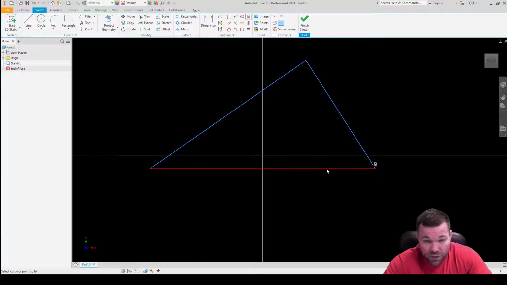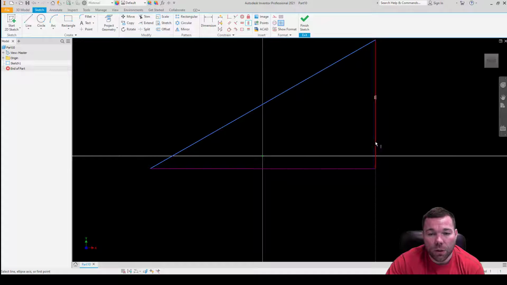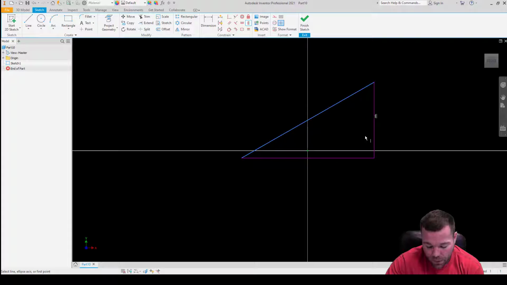So that defines this line, but it doesn't define the rest of these. So we've got to work on defining the rest of these. The next thing I'm going to do is go ahead and make this line vertical. All right, so that defines this line.